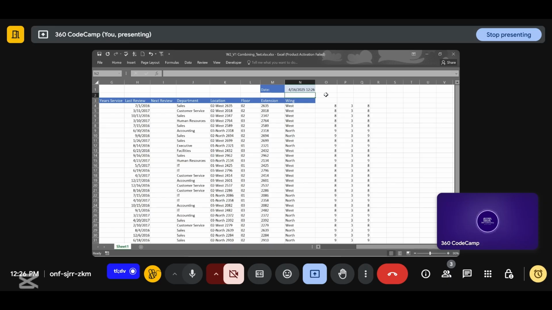Okay, so this is how you can use both the TODAY and the NOW function. The difference is that the NOW function includes time. It gets you the date and time, but the TODAY function just gets you what today's date is. Okay, now we want to calculate the years of service for our employees.